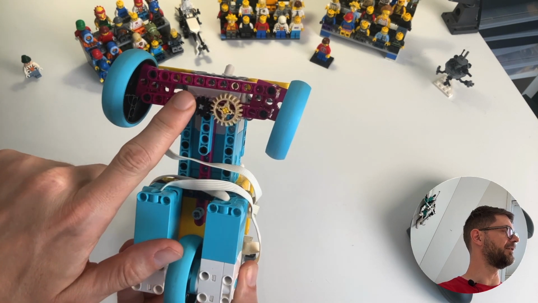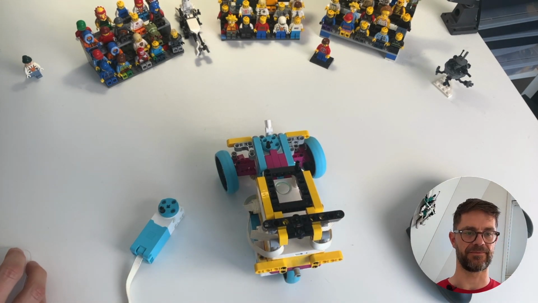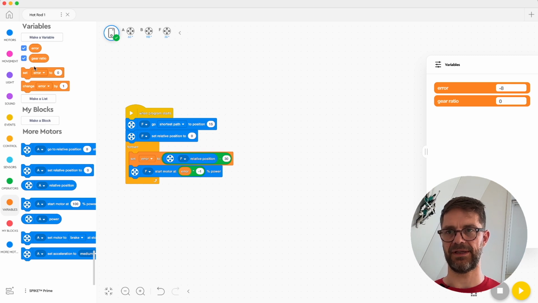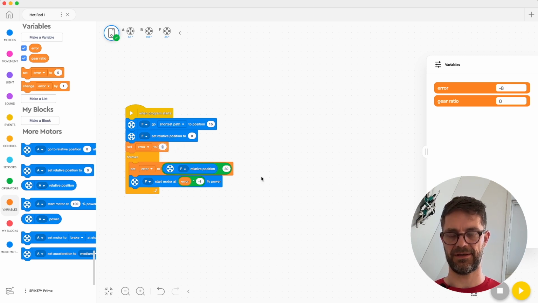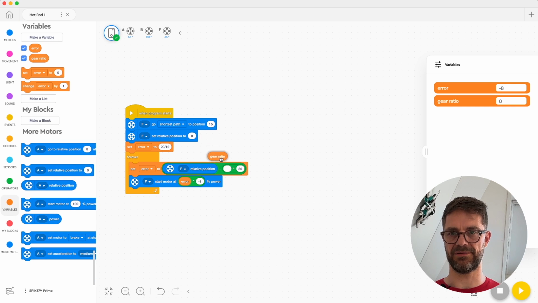So now we will take the gearing into account to actually make the wheels move where we set the parameter. Let's say the gearing ratio, let's make a variable for that, and the big gear is 20 and the small gear is 12. We will see if that works by multiplying our desired position with the gear ratio.